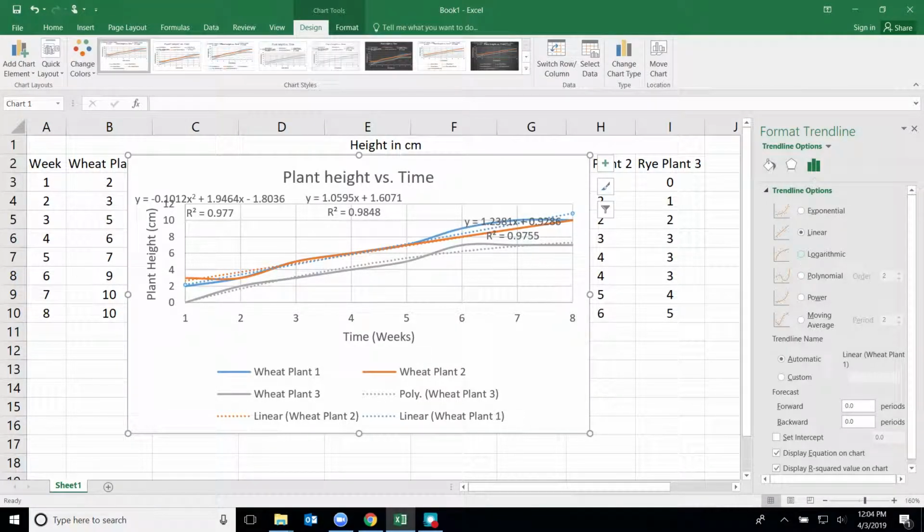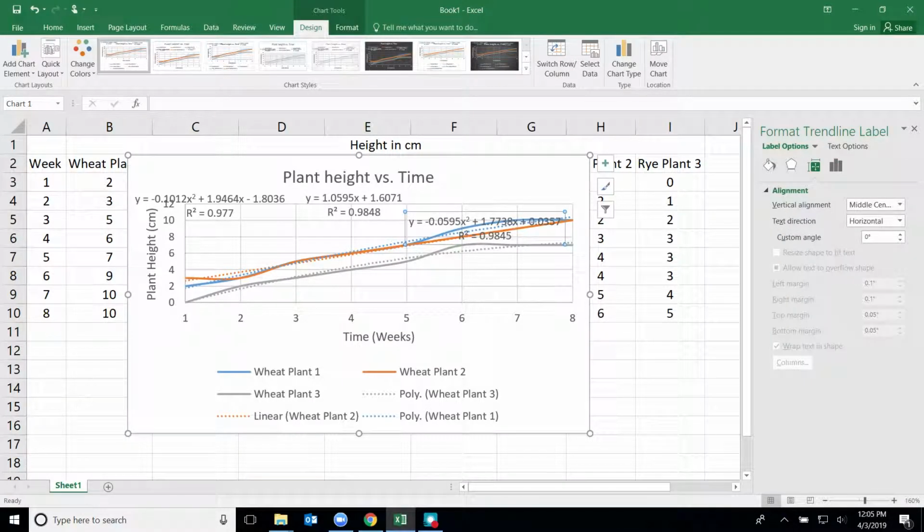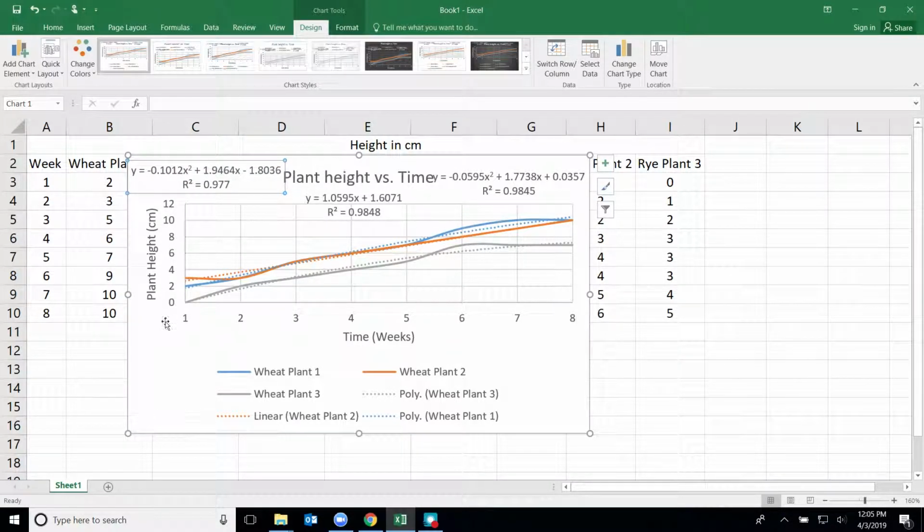If I go logarithmic, that's worse. If I go polynomial, that seems to be better. That's unfortunate, because this is a more complicated equation. That's all right, we can deal with it. So there's the third equation right there. Okay, so we're going to go ahead and do that one. All right, I'm going to X out of there.